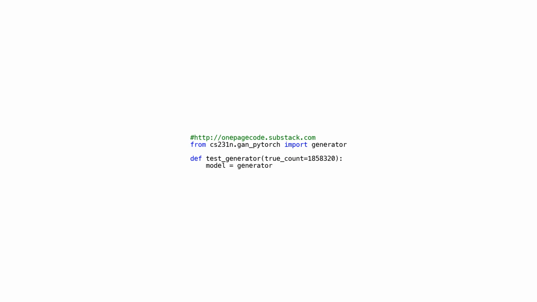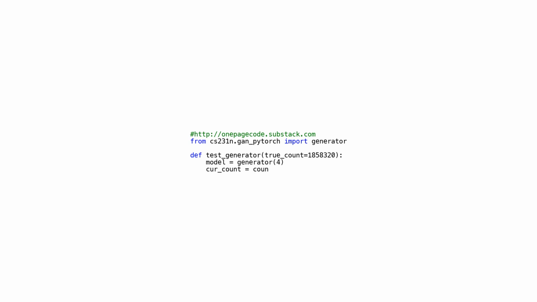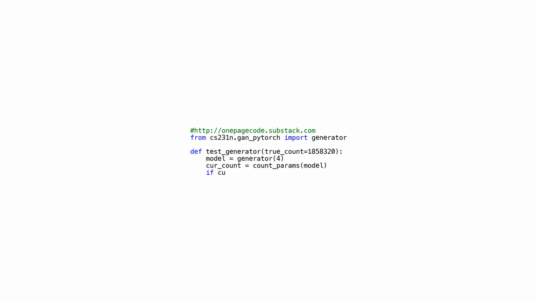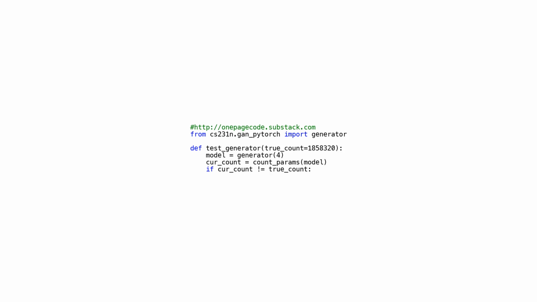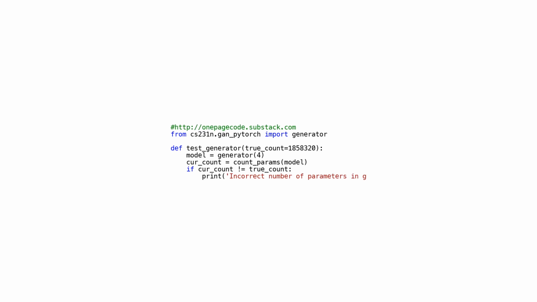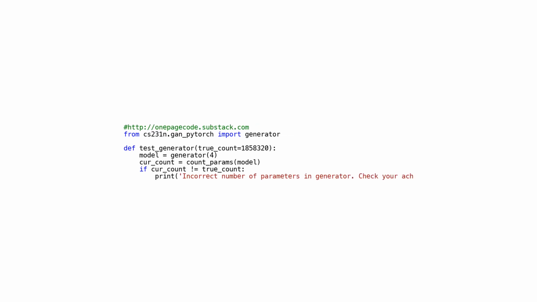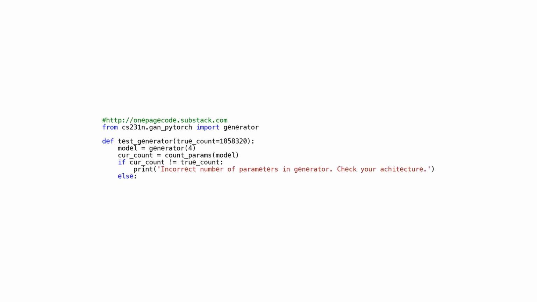From the cs231n.gan_pytorch module, the generator function is imported. In addition, a test_generator function is defined, which takes a parameter true_count with a default value of 1858320. The function initializes the generator with a batch size of 4 and counts the parameters. An error message is printed if the current count does not match the true count, indicating that the generator architecture may be wrong. If there is no error, a success message appears.